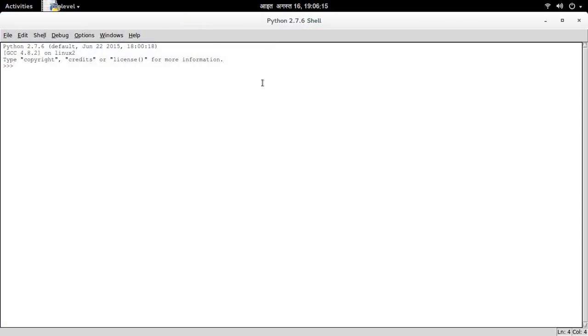So what's a variable? Basically, a variable is a type of container. It's a container which can hold values, and as the name implies, the value in the variable can change at any time.